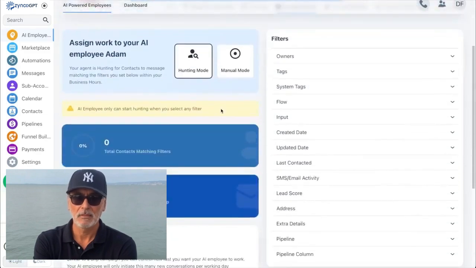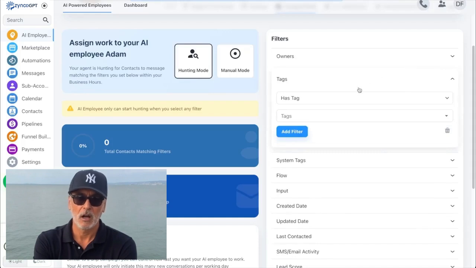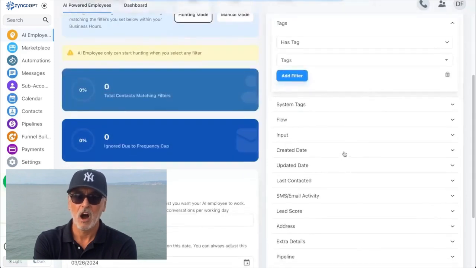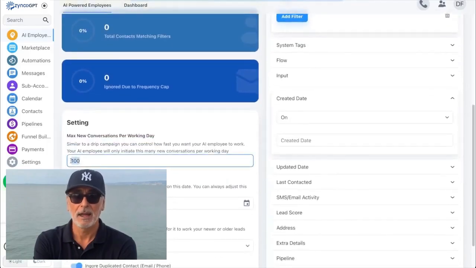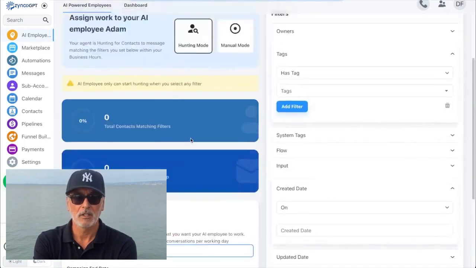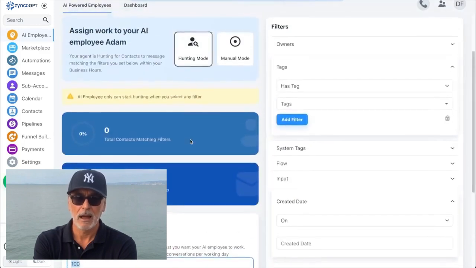So when you click on hunting mode, what this means is your employee is going to be hunting for contacts to work that you uploaded based on these filters, right? And this is where you can say, you know what? I only want you to work on customers that have the tag of lead or that have the tag of form submission. They filled out your form, all right? So you can segment and organize your customers by tags. You can also say only work contacts that were created after a certain date. And you can even limit how many new conversations your AI-powered employee will have per day. So this is where you can assign the work to your AI-powered employee.